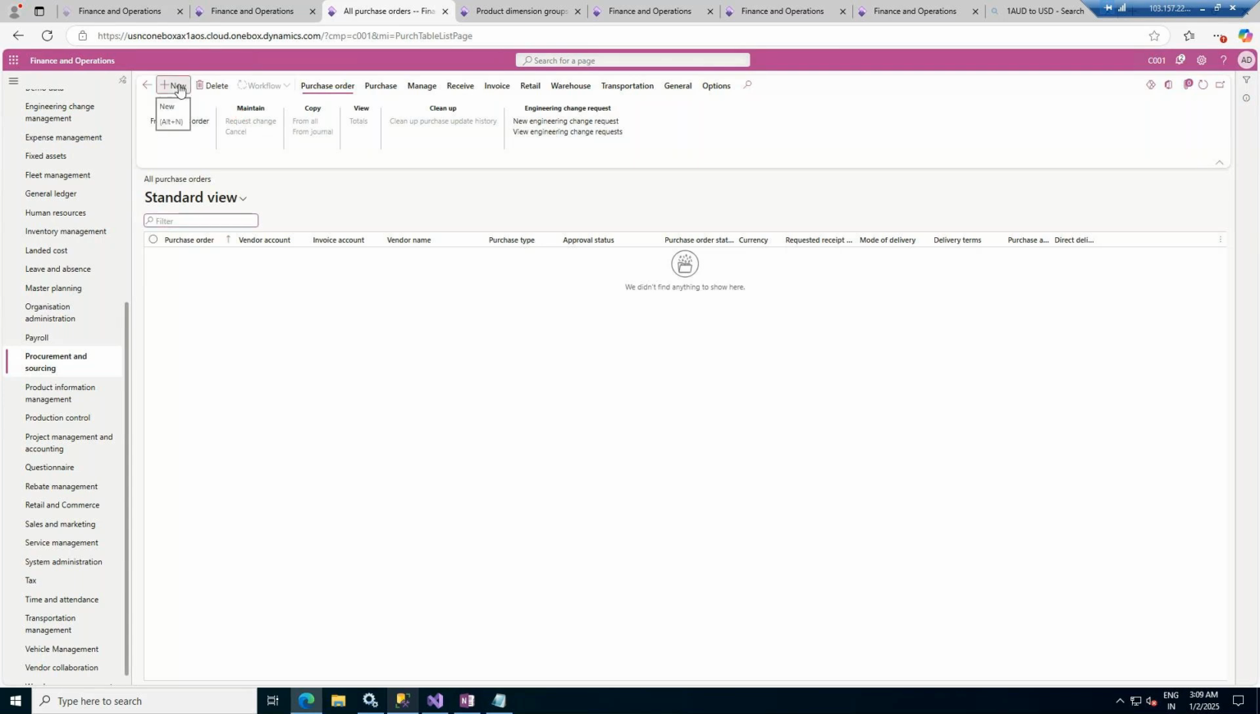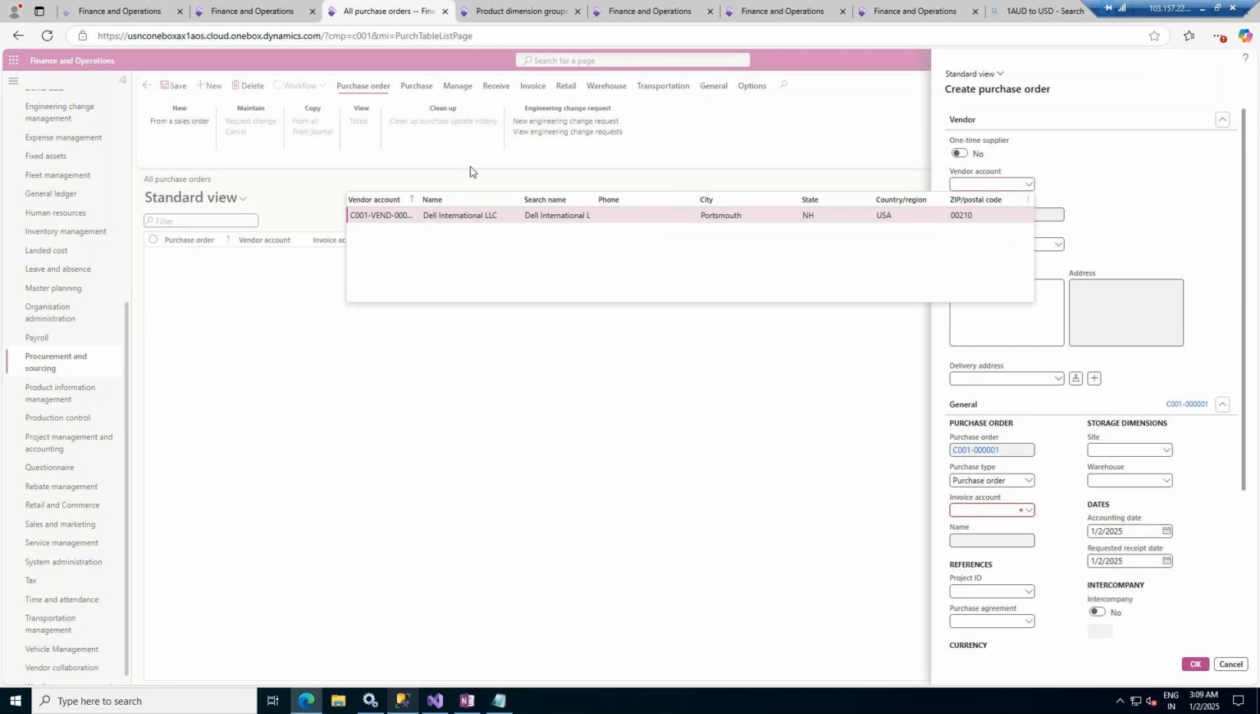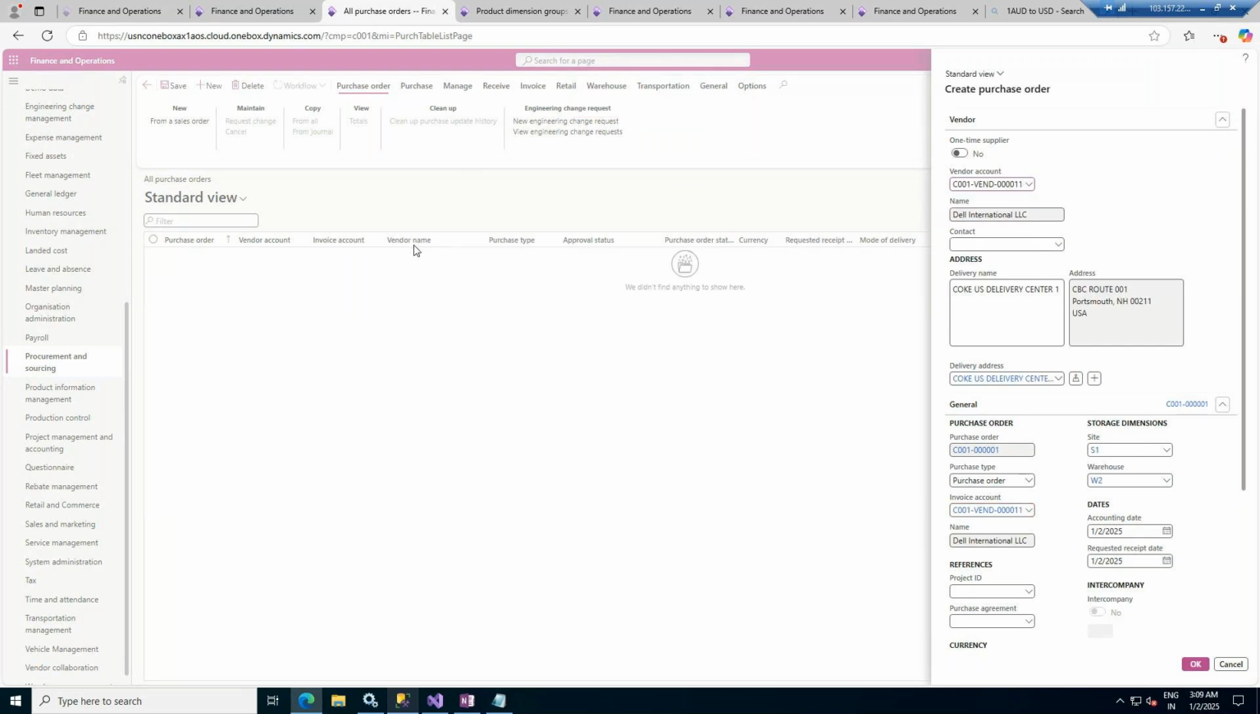You can click on New from here. Now you will be going ahead with the vendor account. You can select the vendor account, and automatically all the details will be copied over here. There will be a number of vendors, and if you go into the USMF entity, you will see there are a number of vendors. All the details are copied automatically.